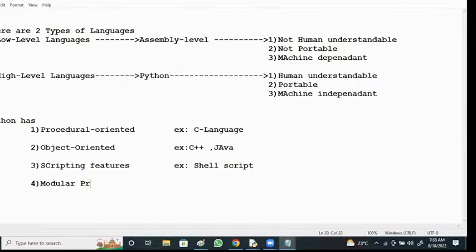Modular programming. If you talk about Java, right? Java programmers or developers are strictly restricted to use only object oriented programming. Without object-oriented programming, there is no Java application or program. But in Python, with object-oriented, without object-oriented, with procedural-oriented, with modular programming, a lot of applications can be developed.